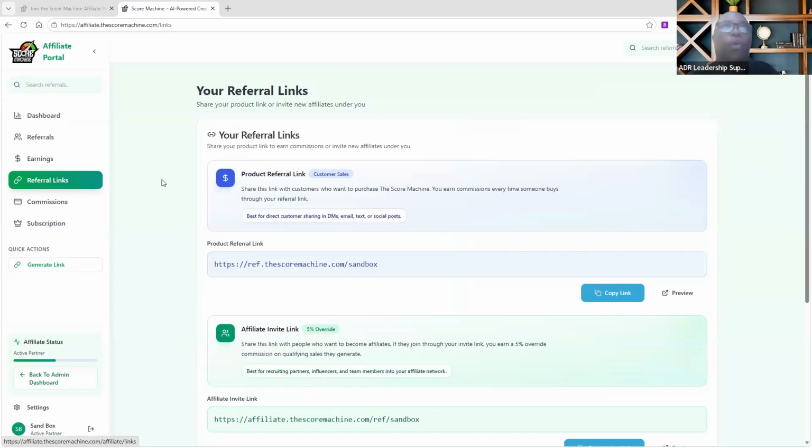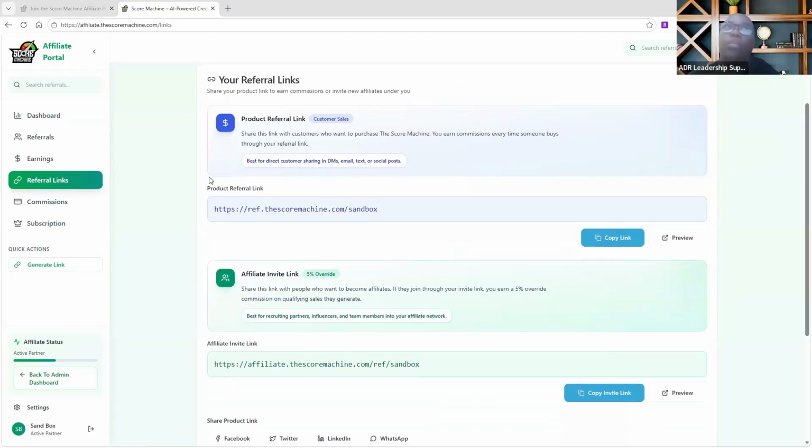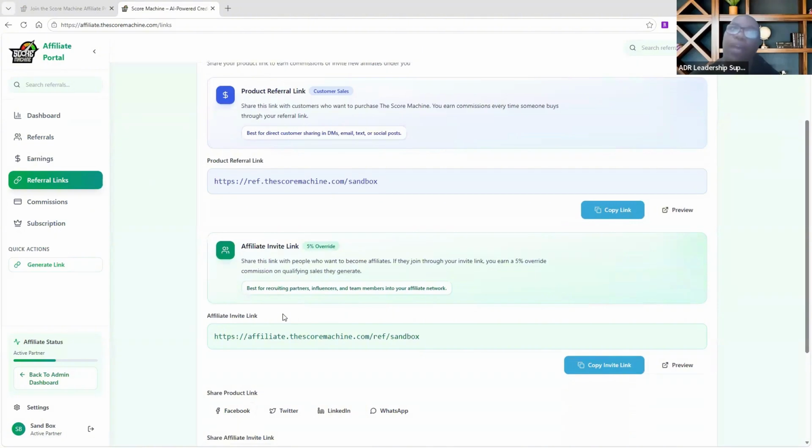With the referral link, we have 2 different referral links. What you saw on the Score Machine dashboard is the product link, right? So think of one-to-one as product. And then you also see invite. Invite is best for recruiting partners, influencers, coaches, and team members. So anyone that has a large network, you can share your affiliate link with them.